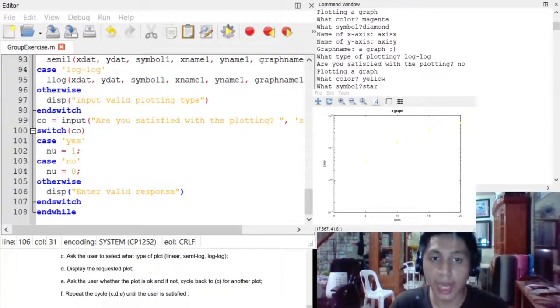And we ask the user whether the plot is okay or not. We answered both yes and no. If yes, we're going to break the loop. And if not, we're going to repeat it until we're satisfied. So we fulfilled all our goals here. That means our code is effective and is working well. And that ends my presentation for the exercise of activity 6.